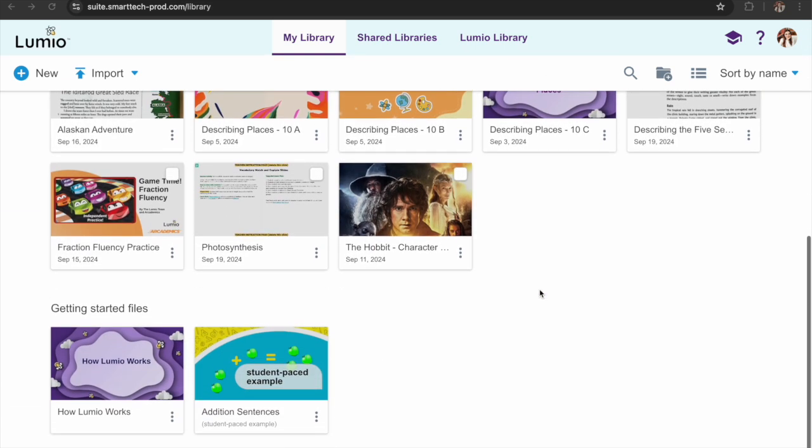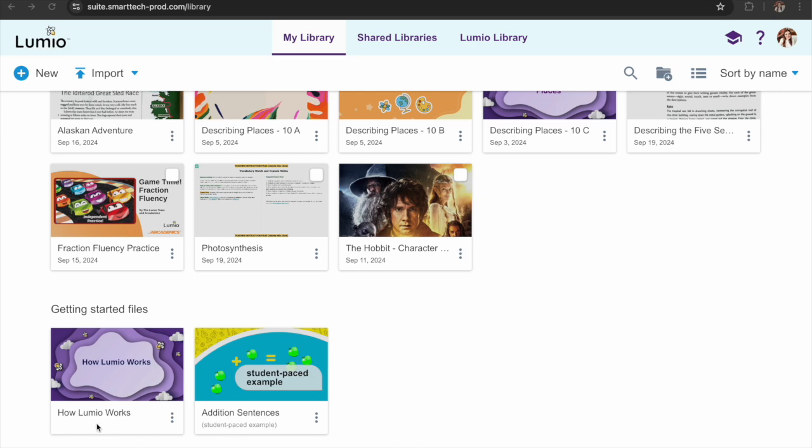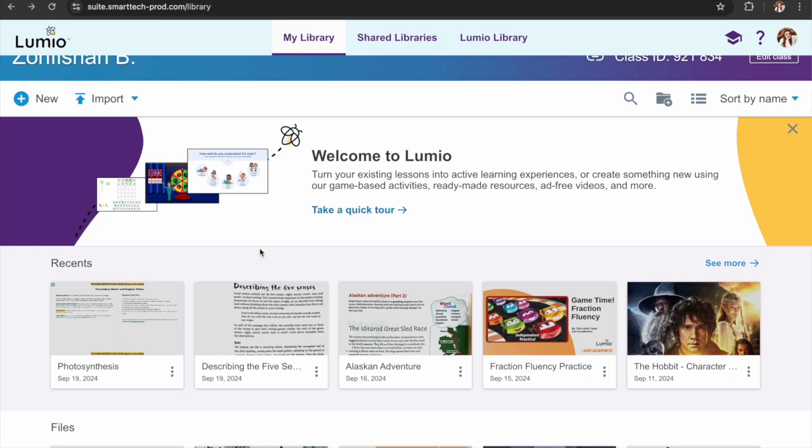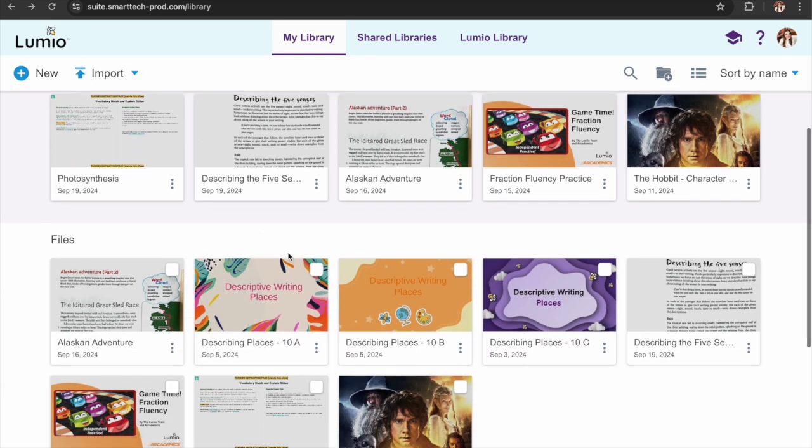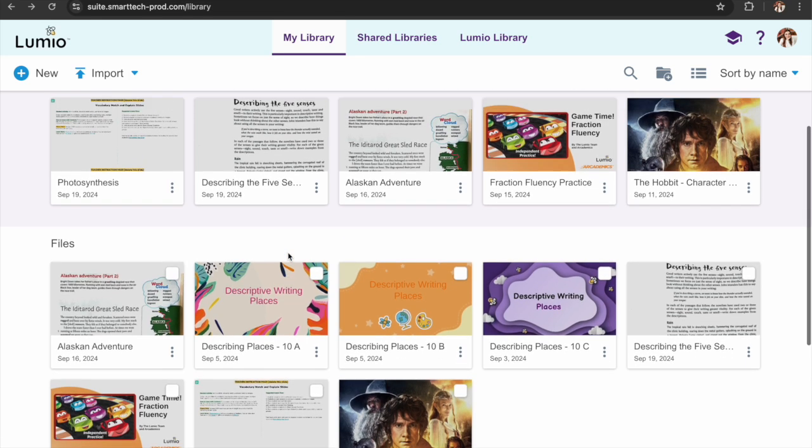The first thing I would strongly advise all of you to explore is this one, the Getting Started file. Your homepage will look different if you haven't created any files yet. This is what my homepage looks like.